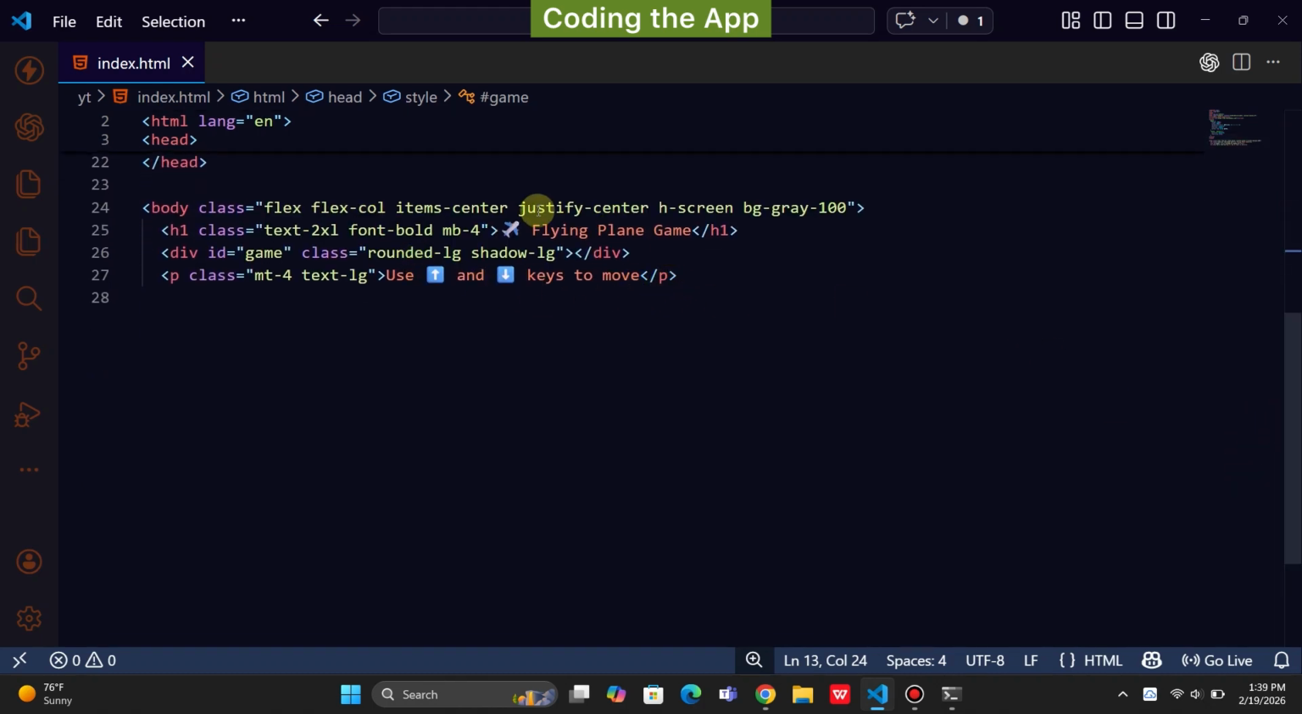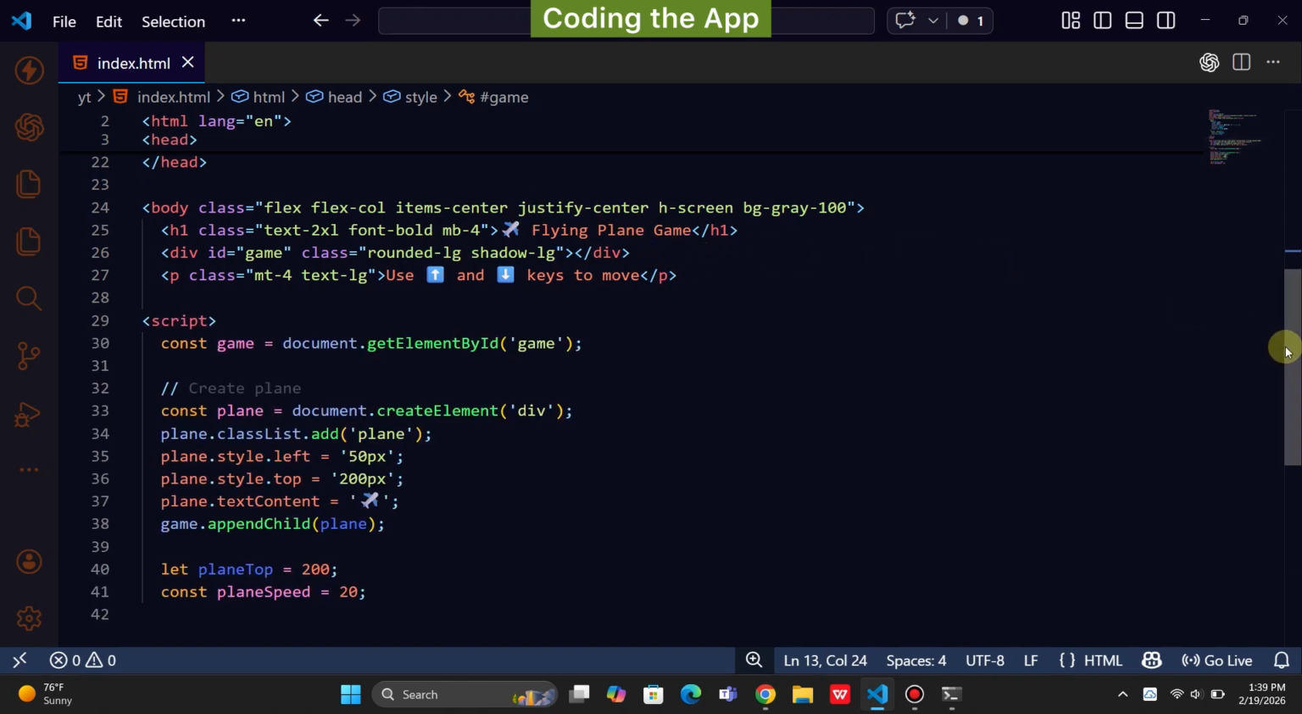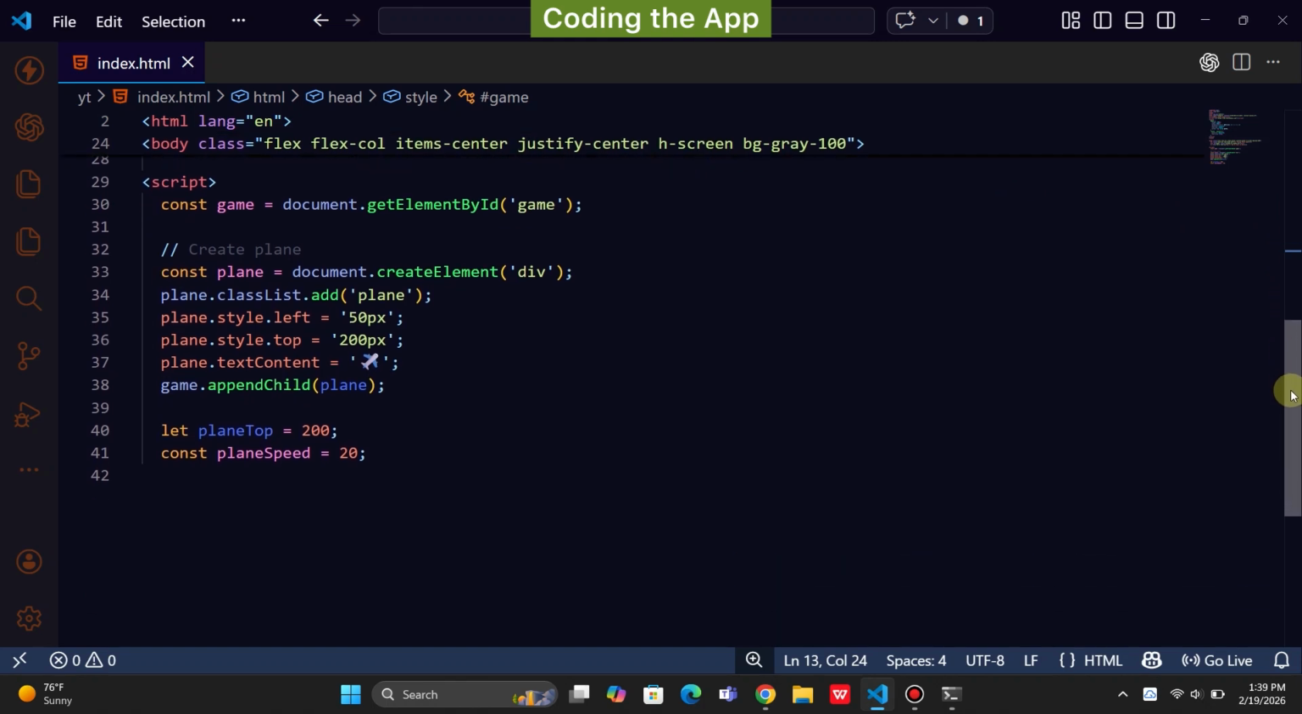This is the physical layout of the screen. We use Flexbox classes to perfectly center the game container and add some simple text instructions below it. In the script, we grab the game container and dynamically create our player character. We set its starting position at 50 pixels from the left and 200 pixels from the top. We also define the speed at which the plane will move per keystroke.